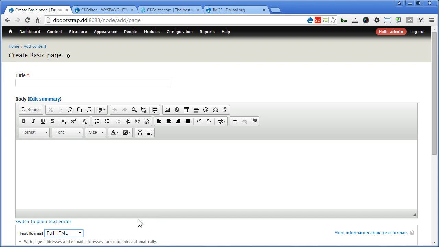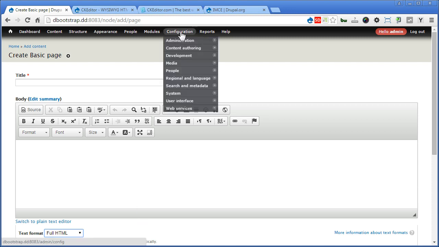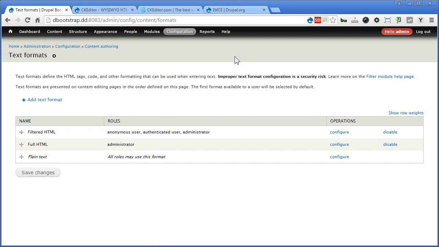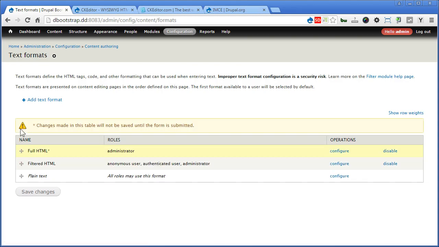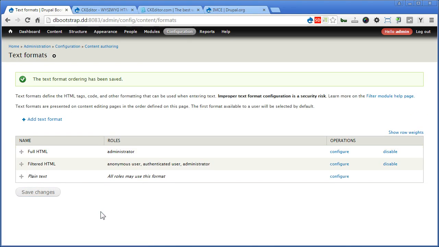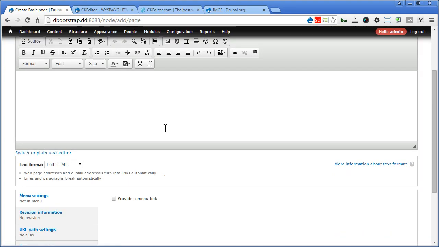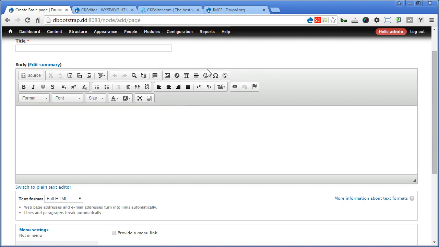So in order to make full HTML the default text format, let's go to Configuration, Content authoring, text formats. Now simply drag the full HTML to the top and save changes. Let's try one more time. Add a page, go to content, add content, basic page. Yep, the default text format is full HTML. However, there's no IMCE button here that we can use to upload an image or a file.